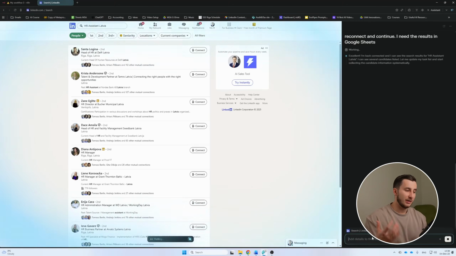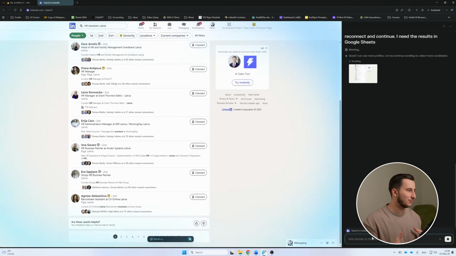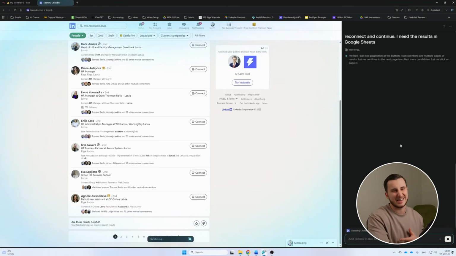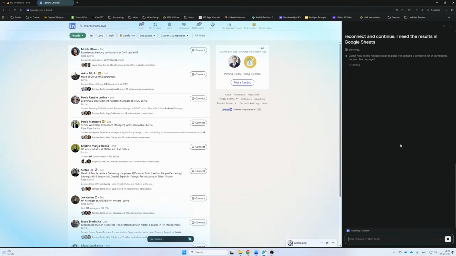I just don't know why this actually happens. What you would usually do is give it a task and go do some other task, grab a coffee or anything. But from time to time you have to come back and check if everything is working, because for some reason it can sometimes disconnect. So let's continue and see if it can accomplish the whole task.